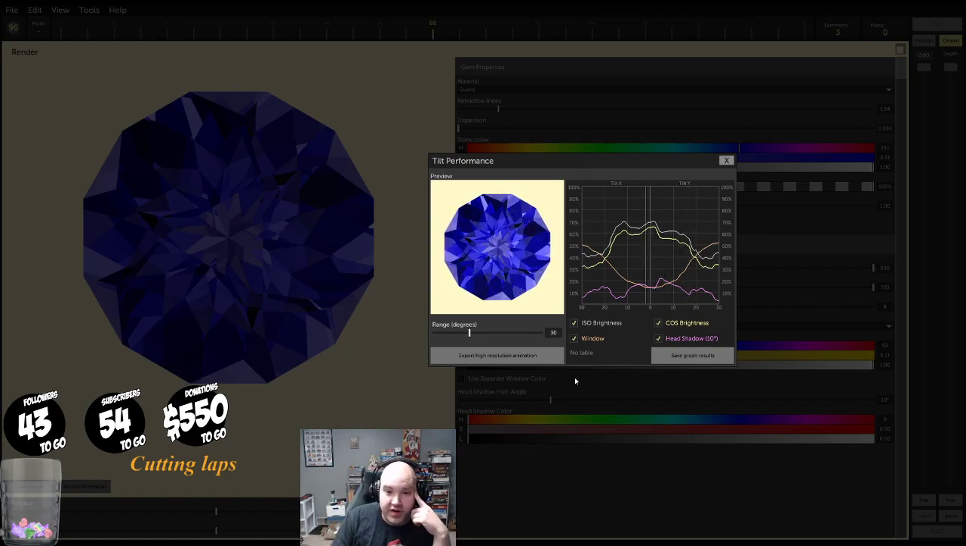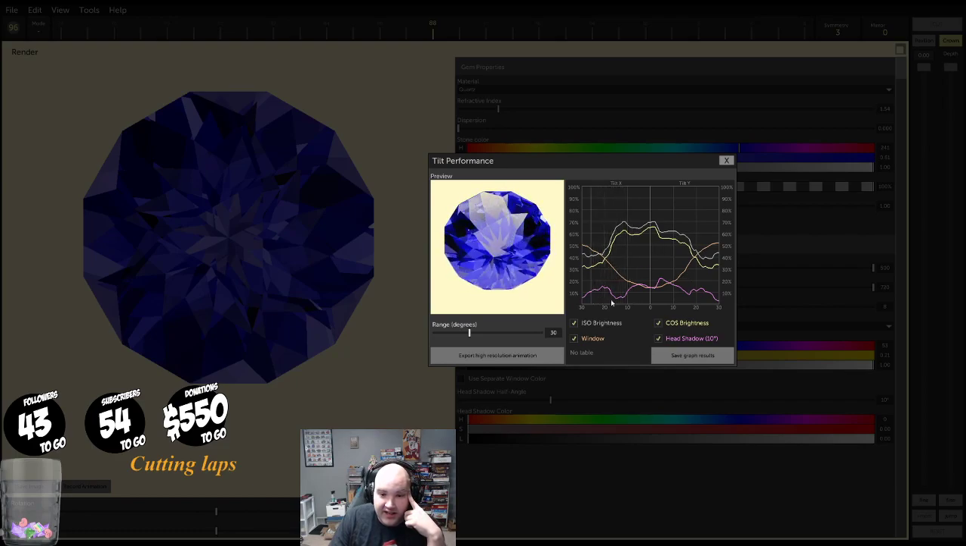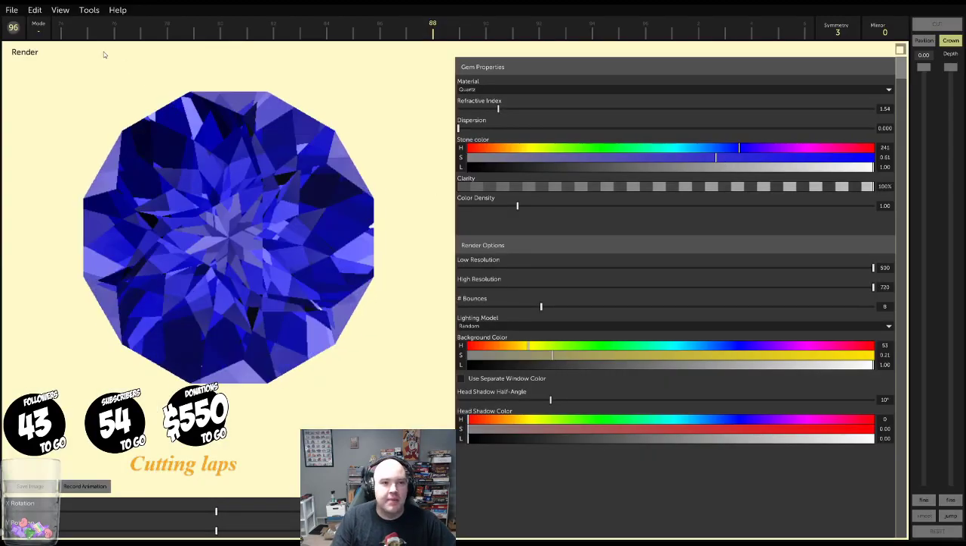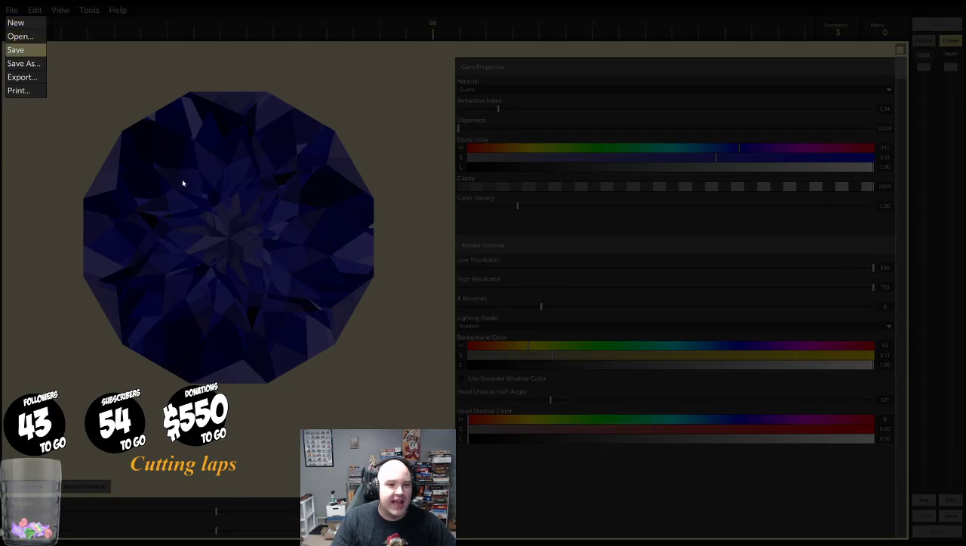It does look really pretty, and that's a really nice cut. Because you see this orange line? We want that to be low for as long as possible. All right, we're going to save it. I'm saving it. File, save. This is going to be the space stone.